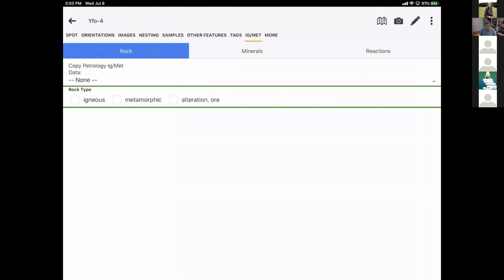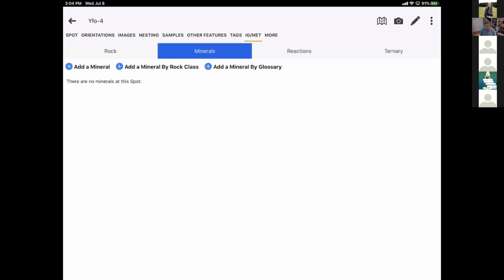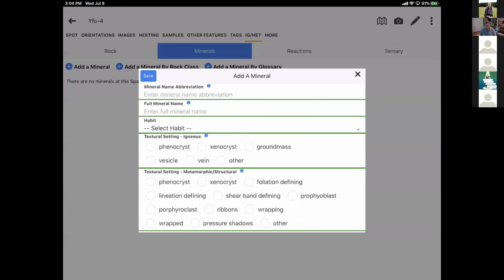And you can go through here and I can say, well, that's an igneous rock, it's a plutonic rock, it's a granodiorite. Color index, percent mafic minerals. You'll notice it says select color index source. That's because that's the next thing I'm going to talk about. With Strabo tools, you can say it's a pluton, you can say something about grain size, and it goes on, and then you can add minerals.